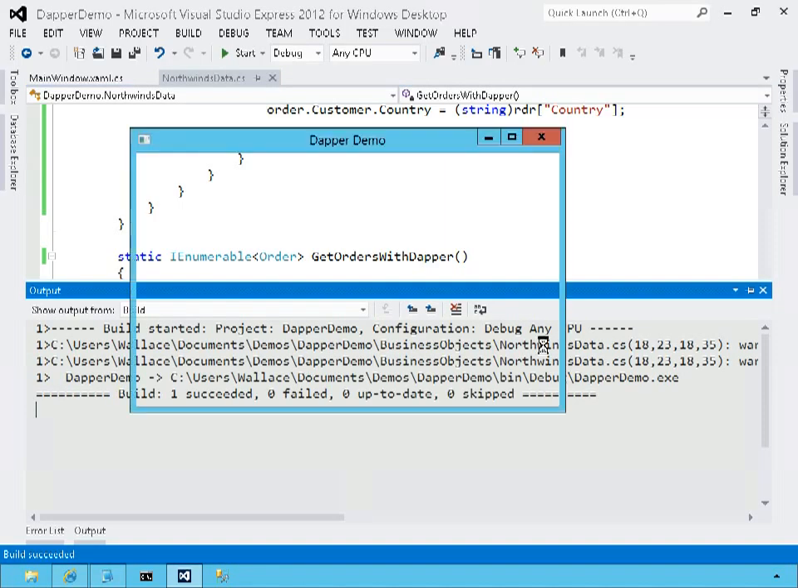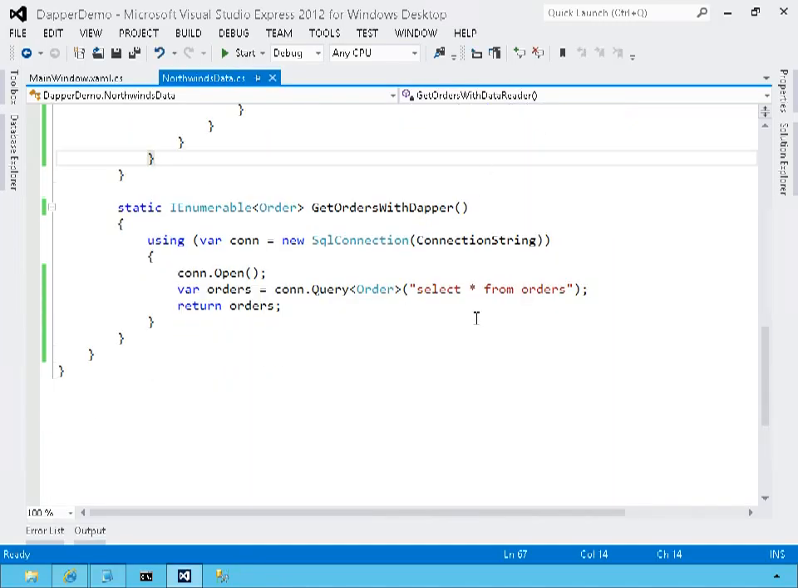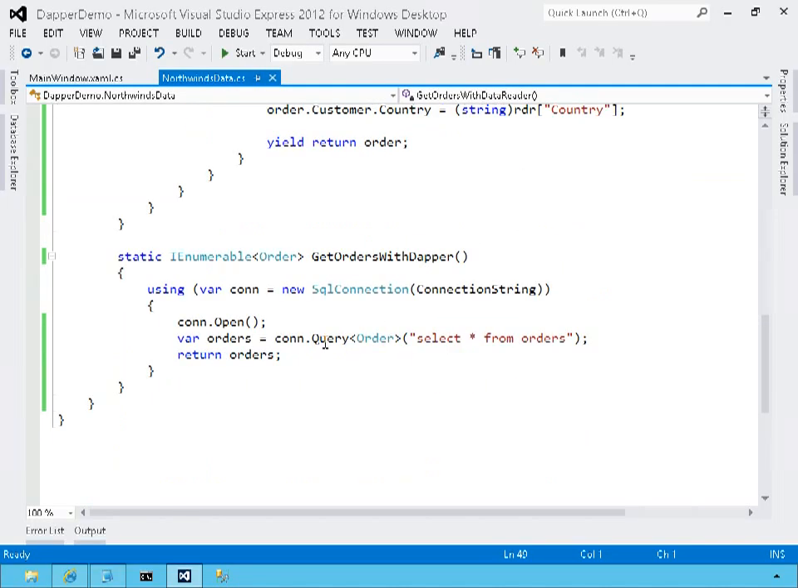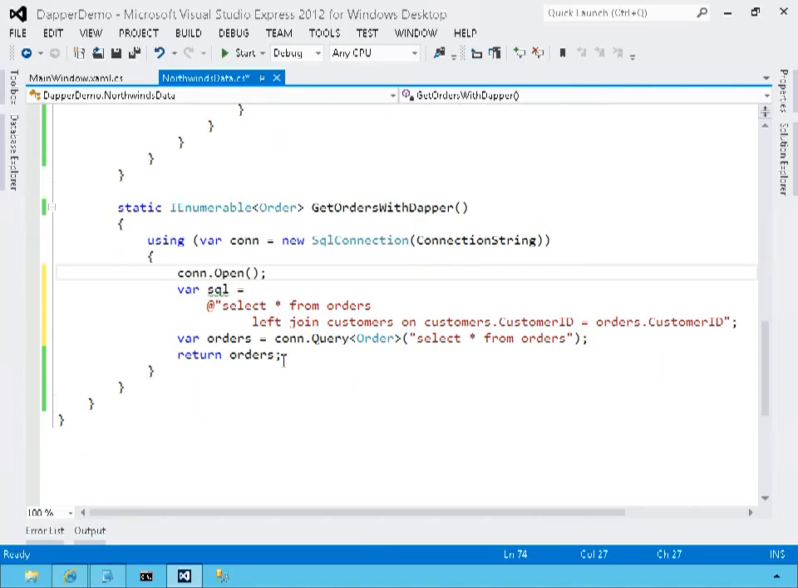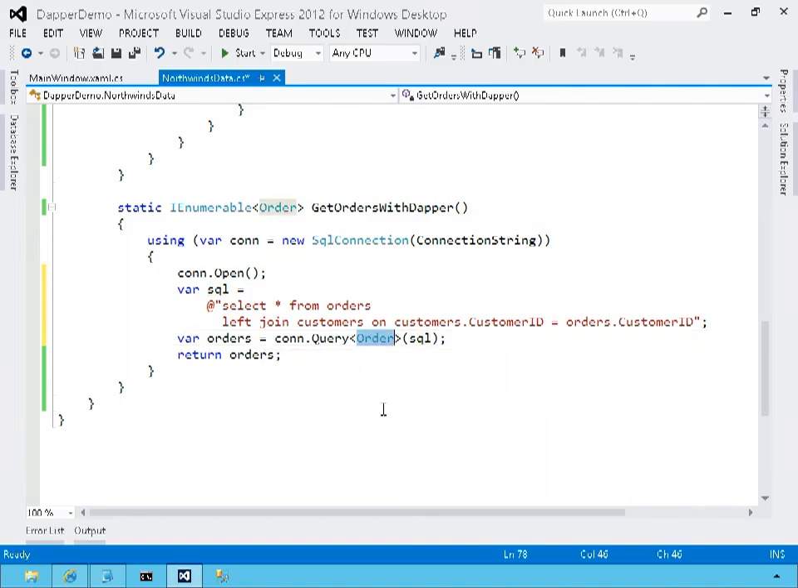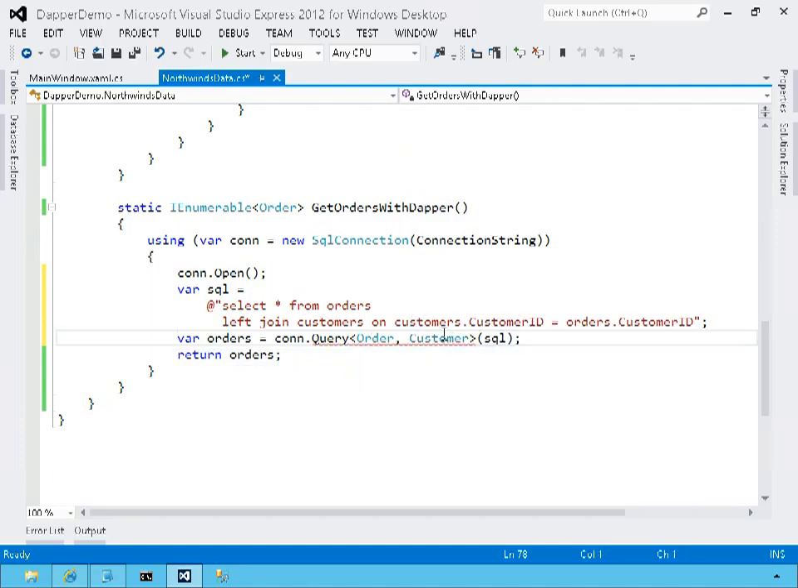So let's see if it works. And sure enough, I have in it the data from the order class. Now let's do the second step and get data that appears in the customer class. So I've copied down my query from the other method, and now I want to pass that in here. But I'm going to be putting the results not into just an order class, but into a customer class as well. So I include two types here, both an order and a customer.